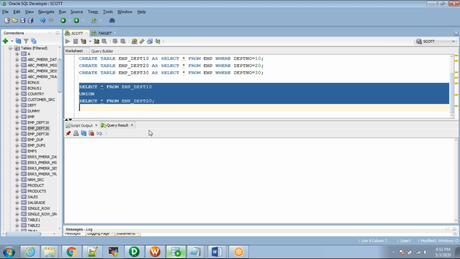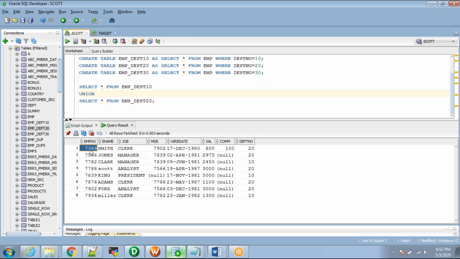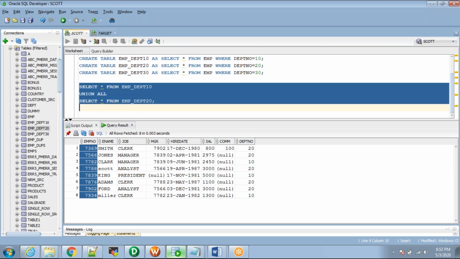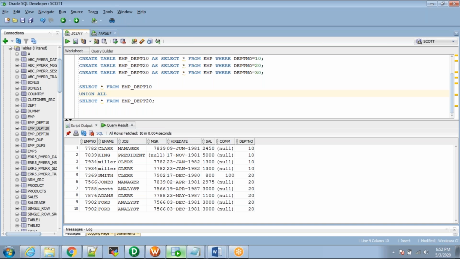Okay, run it. You will get 8 records. It will remove the duplicates and the first column will be sorted. Now if I use union all, what will happen? It will not remove the duplicates. You will get 10 records. Understood?